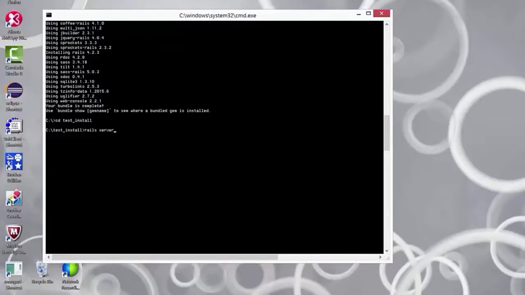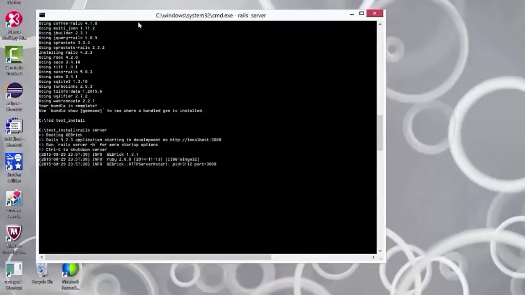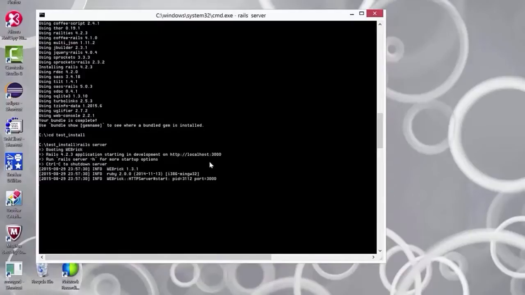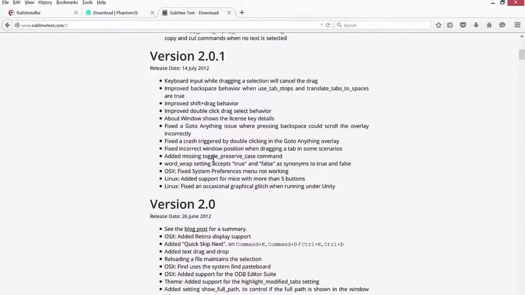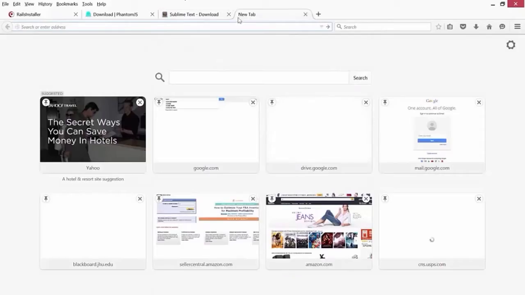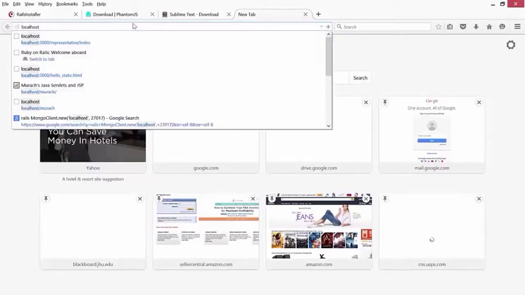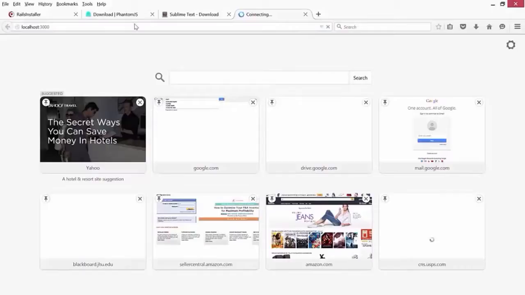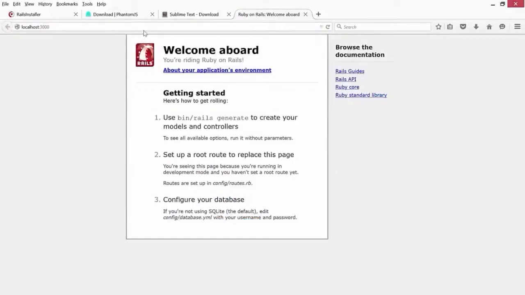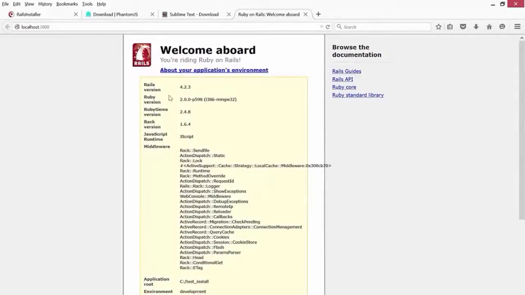You should see the server starting up, and as you can see, the default URL is localhost:3000. So let's go to the URL and check to make sure that everything is good. As you can see, we can get to the main page. This is the Rails main page. You can also click on the About Your Application's Environment. This will give you a lot more detail on what was installed. As you can see, it's 4.2.3. That's the Ruby, and the Ruby gems and so on.